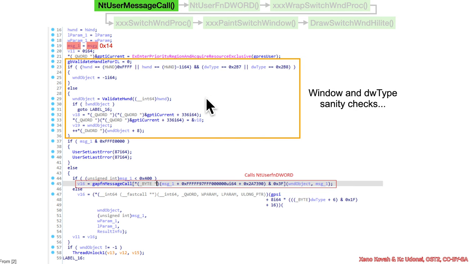Then this code right here is basically doing some window and type sanity checks. So that type, that E0 that was passed in, there are some checks. Is it equal to 2B7 or 2B8? No, it wasn't. He set it to E0. And then ValidateHwnd just returns a clean and validated window object.